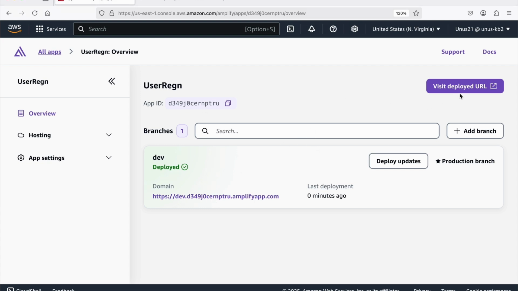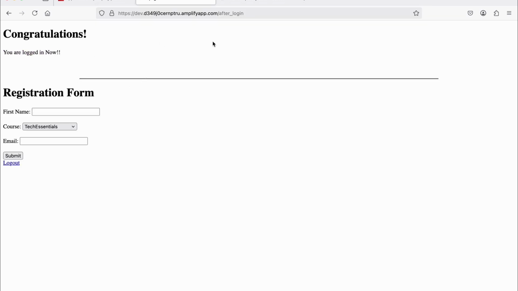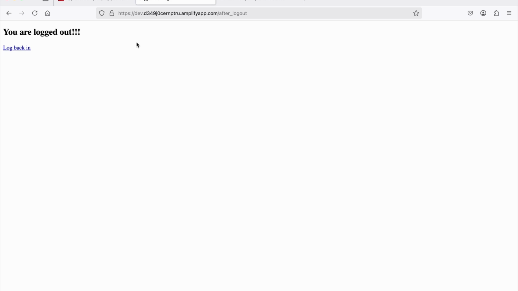So let us see if I can view the web page. Click on visit deployed URL. So it says welcome to my website. If you click on register or login, it won't go anywhere because I need to create my Cognito user pool and I have to get the corresponding login page and then I have to update the link here. But if you want to see after login page and after logout page, you can use this. What you can do is just copy this link up to amplifyapp.com and then after that add after login.html. So you can see the after login page, and if you change login to logout, you can see the logout page as well. So everything is perfect. Whatever you have deployed, everything is working fine.